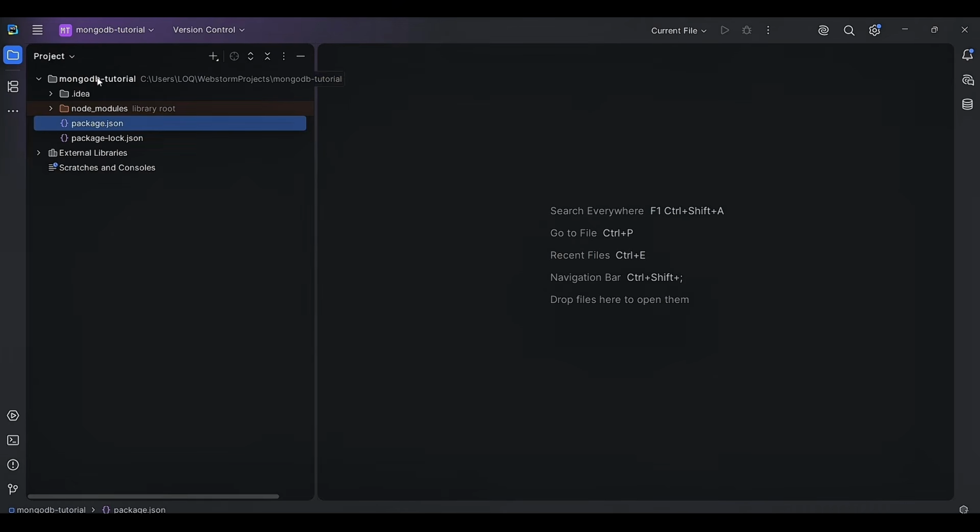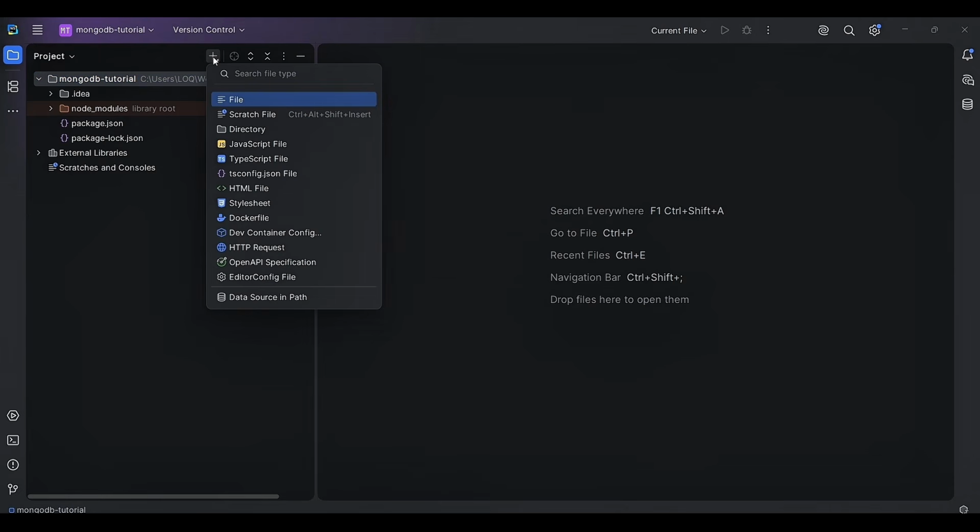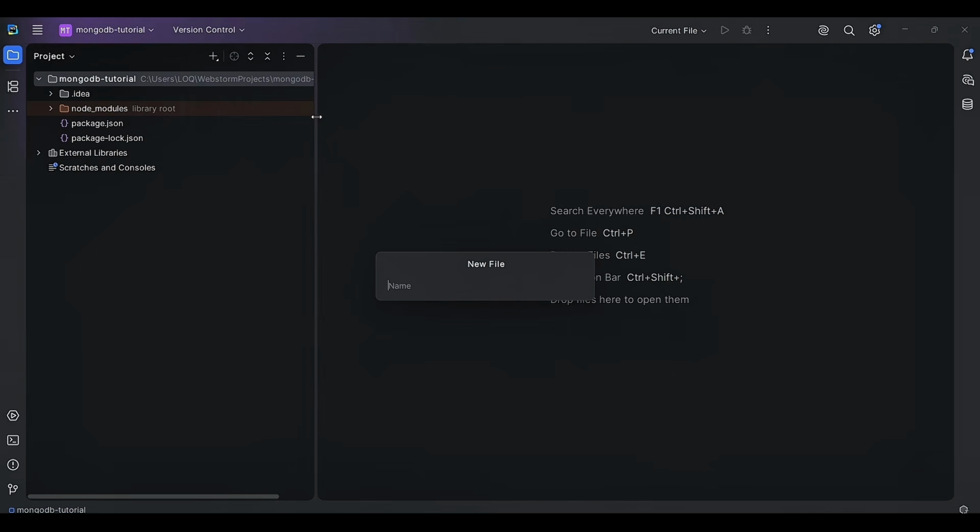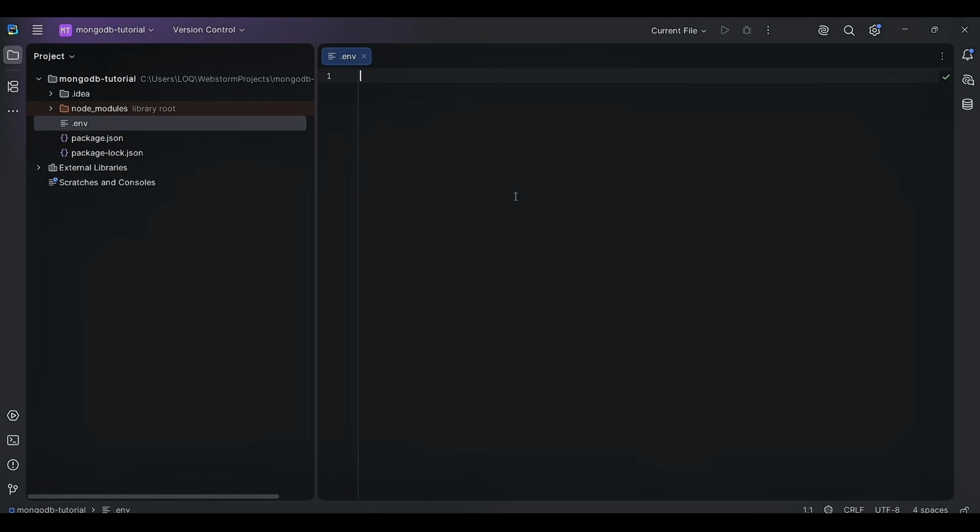So the first thing that I'm going to do is go to my project root and create a new file. The new file is going to be an env file. So I'll just create a file and name it .env. And inside .env, I will create a variable MONGO_URI equals to.